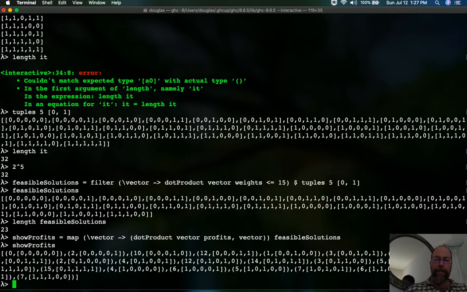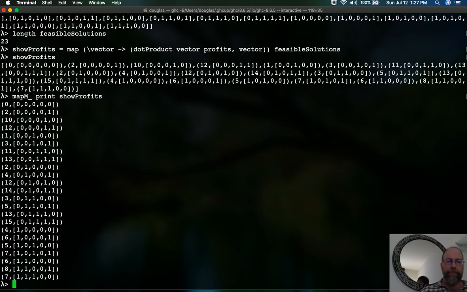Okay, so let's print this out. Show profits. Let me see here. If I don't select any boxes, my profit is $0. Well, that's not much of a surprise, right? If I don't put anything into my backpack, then there's no money to be gained, there's no profit. If I choose only the last box, I've made $2, the second to the last box, $10, the last two boxes, $12. You get the idea.